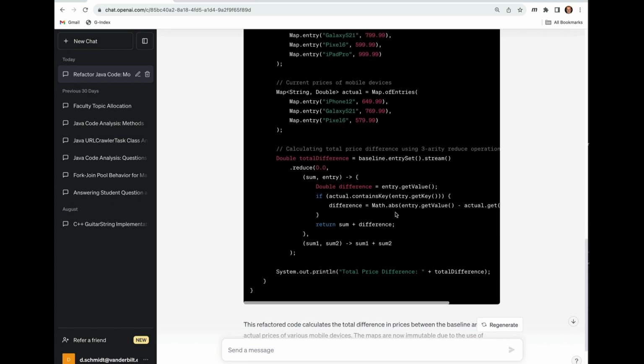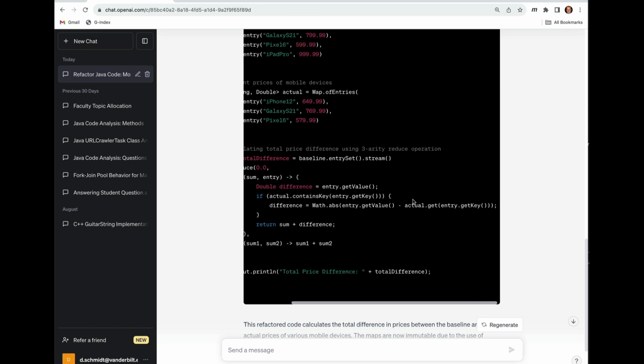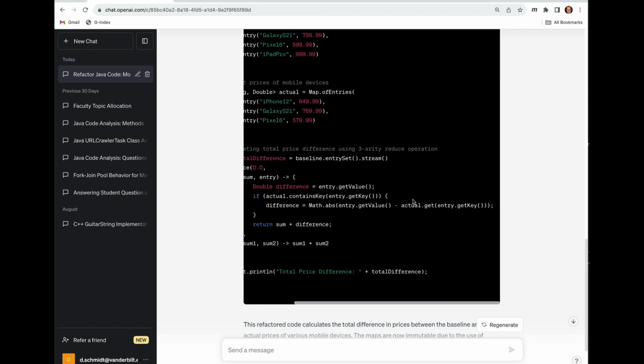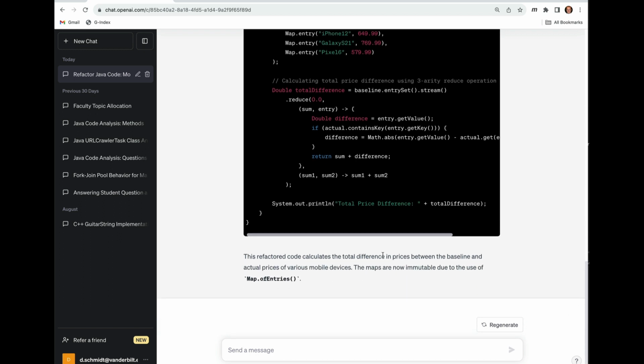And now we're going to show the use of the three-parameter version of reduce, where it's going to take the sum and the map entry, check to see whether or not the actual contains the entry, and then it'll compute the difference between the prices, and it'll return that. And then down here, you can see it sums them together. And we could actually have it do some other stuff. For example, I could have said, please use a method reference here as opposed to a lambda expression, and of course it would do that. So this shows you how trivial it is to make that change.